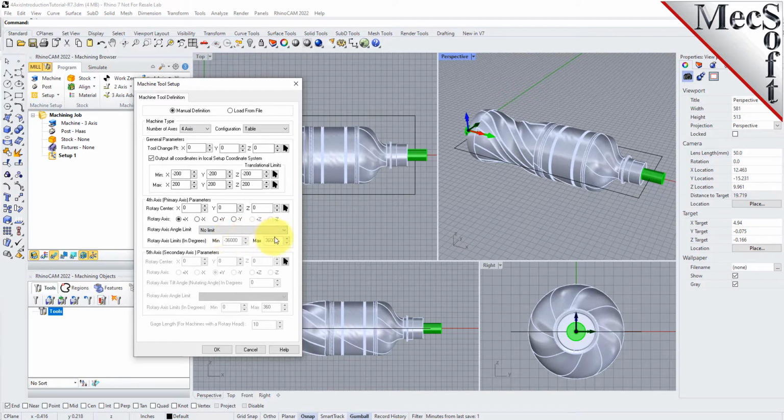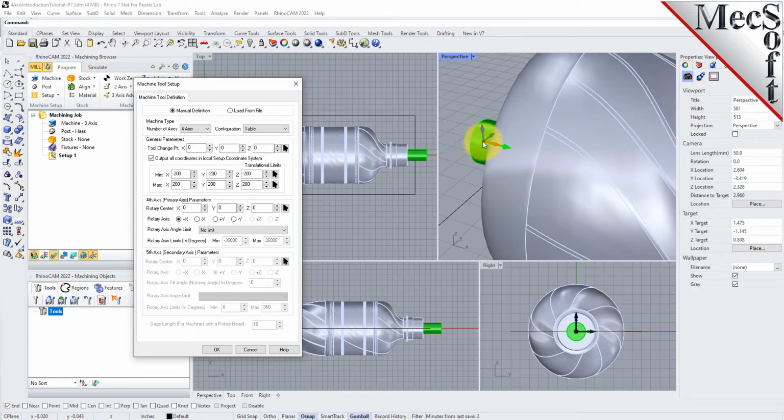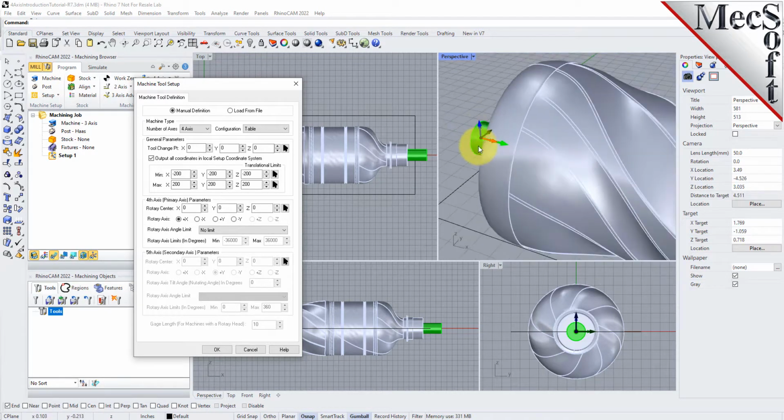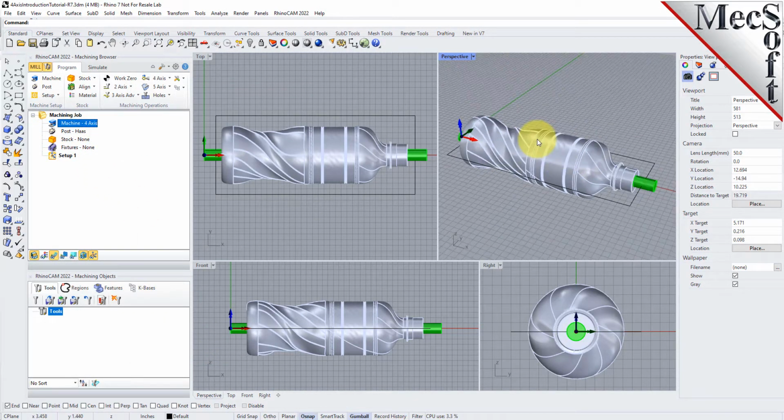This means that our 4th rotary axis will extend along the center of our part in the positive X-axis with the ability to rotate a full 360 degrees. When this dialog is displayed, the 4th primary axis is indicated on the graphic screen. Pick OK and notice that the machine type now appears under the machining job in the machining browser.